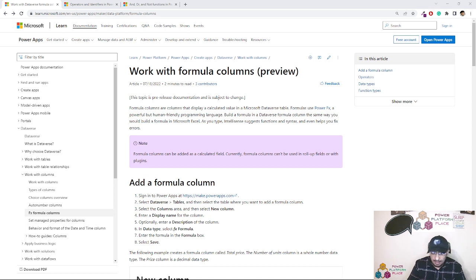Remember that this feature, the formula columns, will work only on columns in the same table. So you will not be able, for example, to query a column from another table, even if it's related to the other table. That's not going to be possible. So it has to be the columns in the same table to use these formula columns.